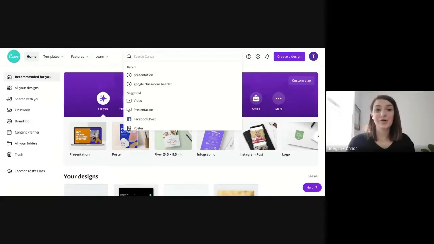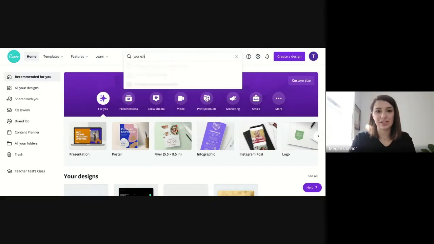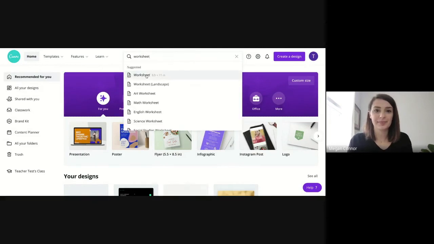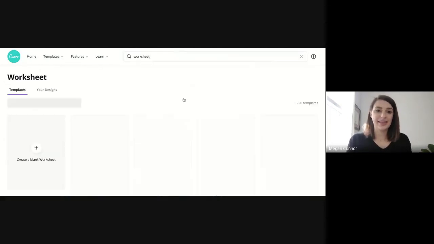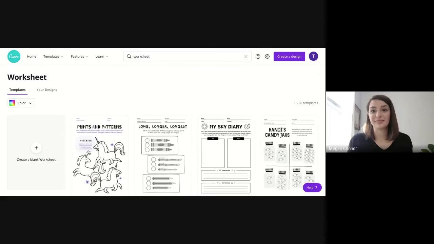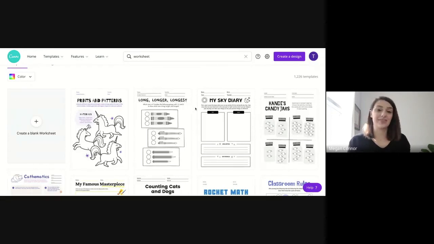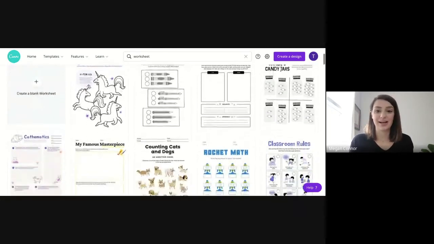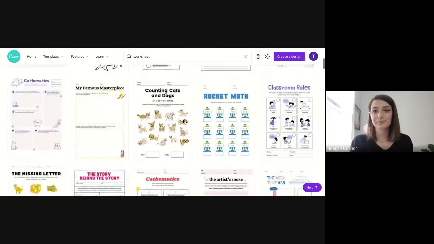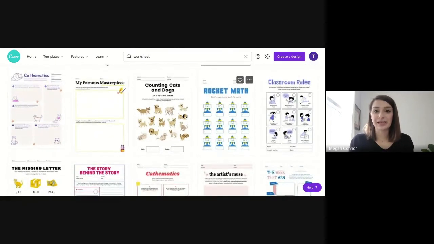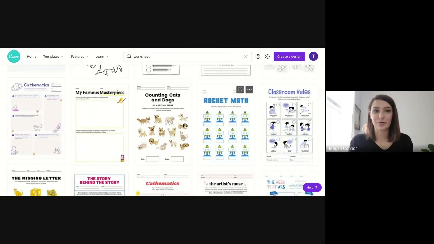So there's also a bunch of really awesome worksheet templates in Canva. To find those, we're going to just type in worksheet. And again, you can definitely make something from scratch, but I think there's so many great things that you can just edit and customize to what you need based on a template. So why don't we click, we'll do this Rocket Math.